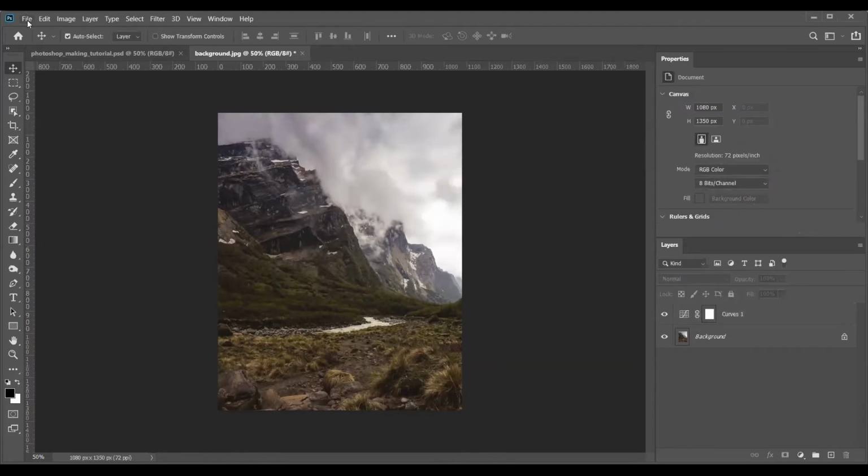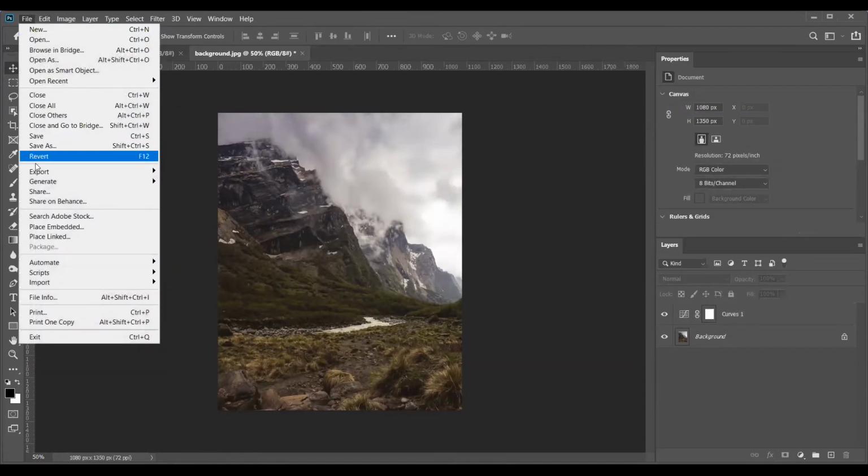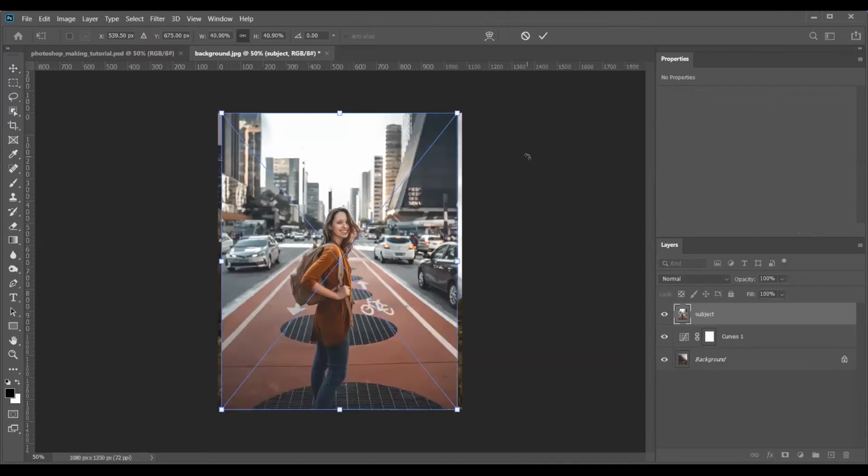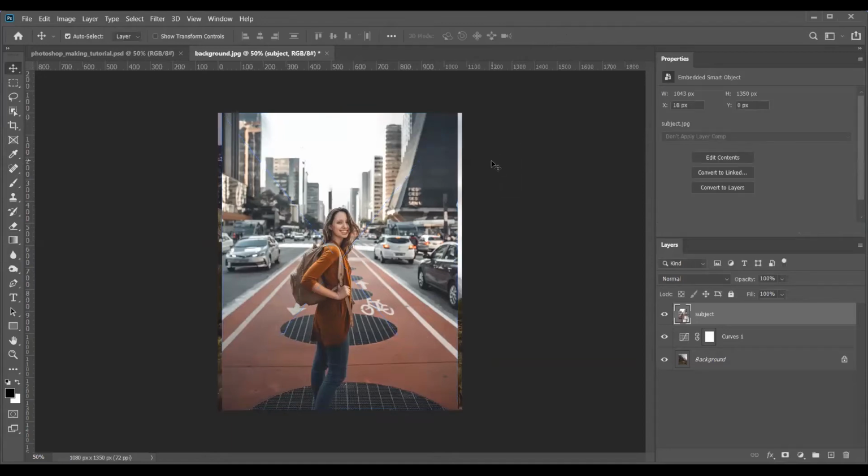Then I'm going to go up to File and find my subject. I'm going to actually do Place Embedded. And then I'll find the subject here. Then I'm going to hit enter on my keyboard, or you can press this check mark up here. Now the photo is in here.